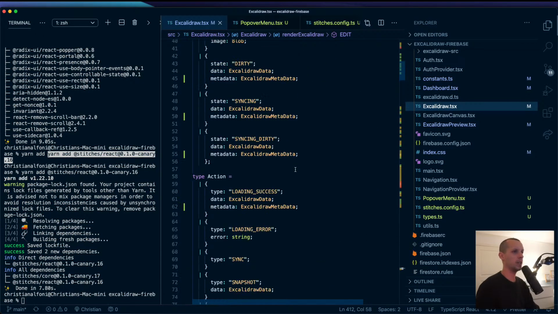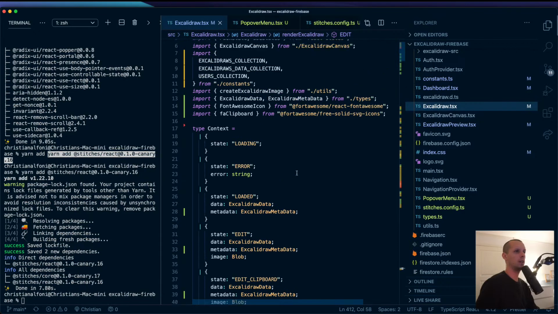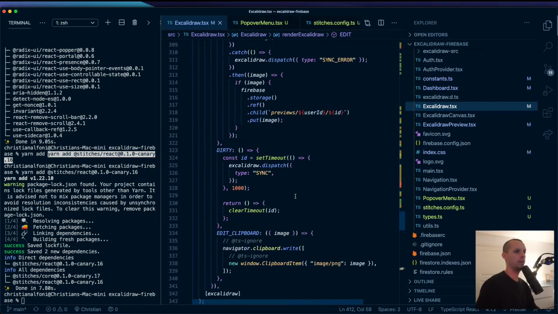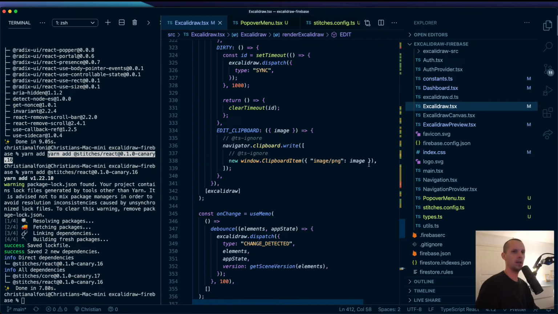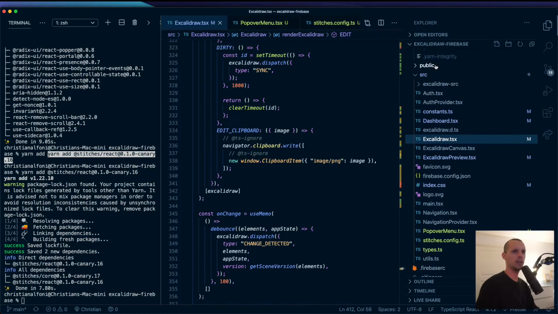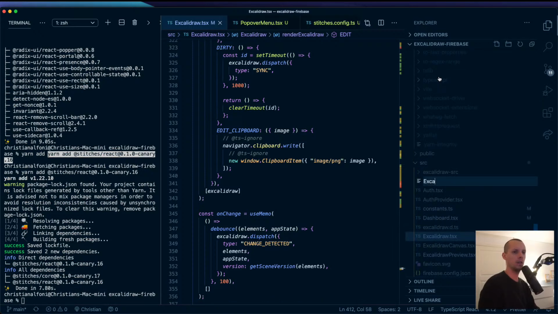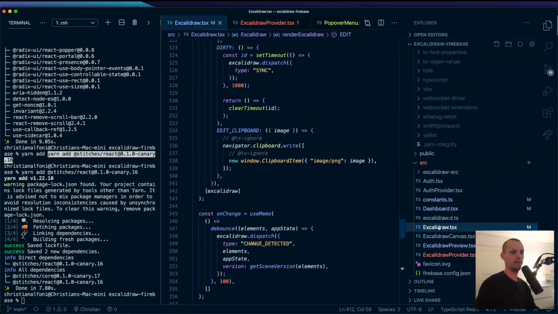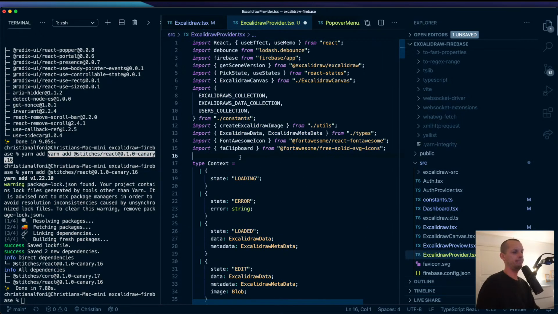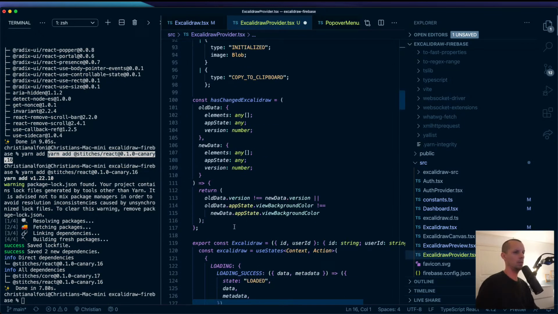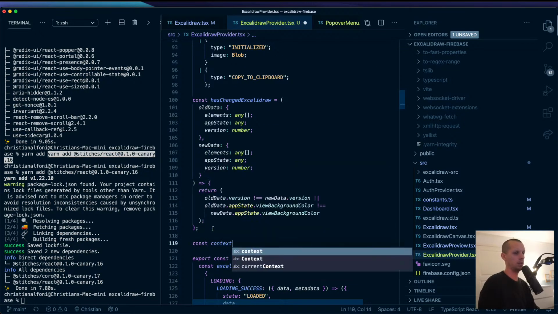There's quite a bit of logic here. We should probably move this to like a provider so that we can focus on the UI. I think we're actually going to do that. So we're going to have an Excalidraw provider. TSX. Let's see. So we're going to have React create context.